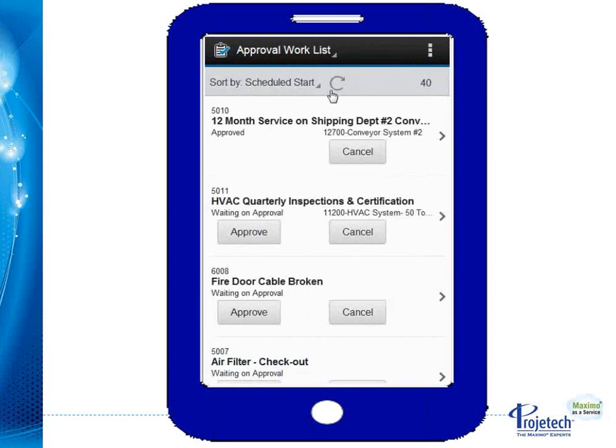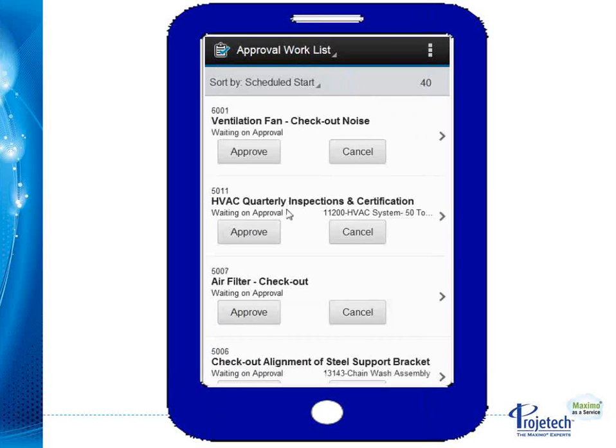There's my little refresh icon again. Now my 5010 work order is going to disappear. And I would just go down the list and approve them or cancel them or change the status as need be. That is really all there is to approving work orders.